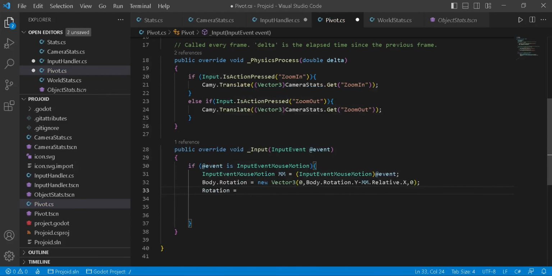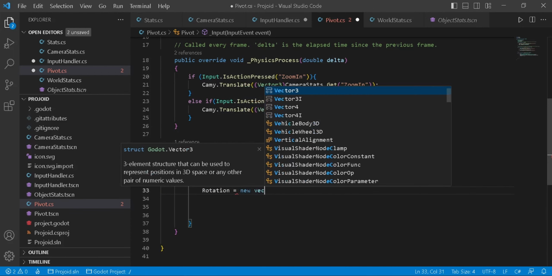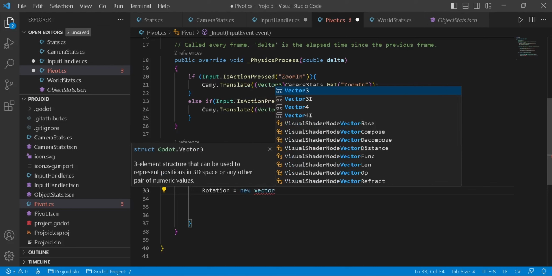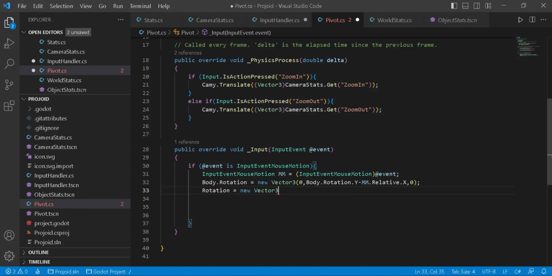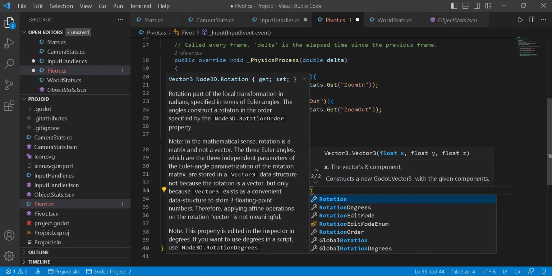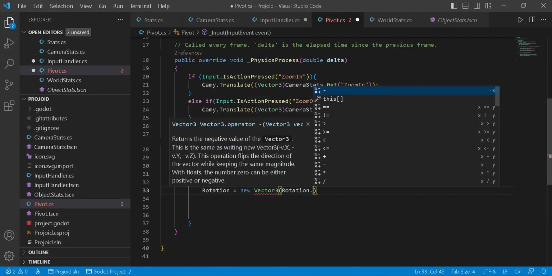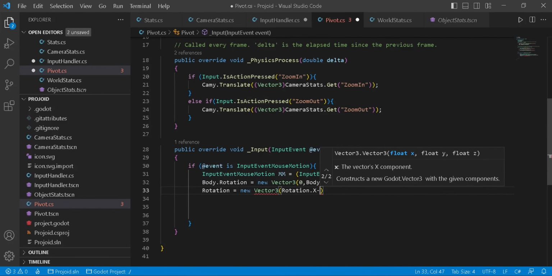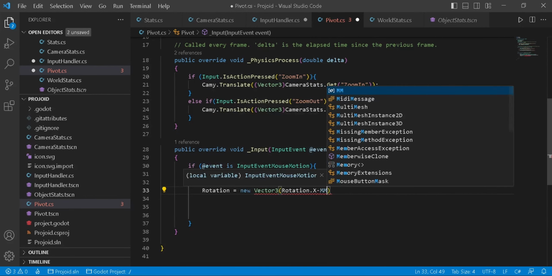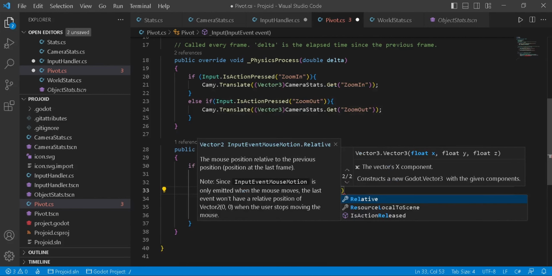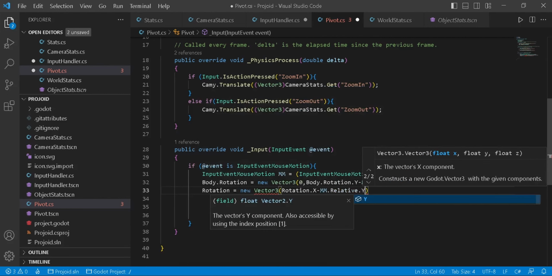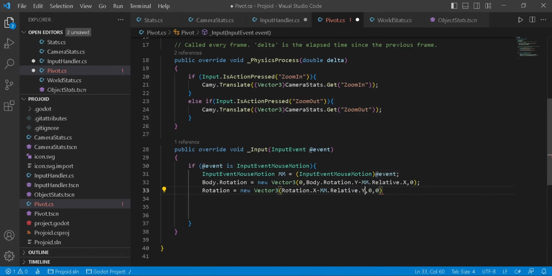Now, let's take care of the actual rotation, which is: rotation equals new Vector3, followed by the rotation in the x-axis subtracted from motion relative .y, 0, 0. Okay, now try to understand the logic.